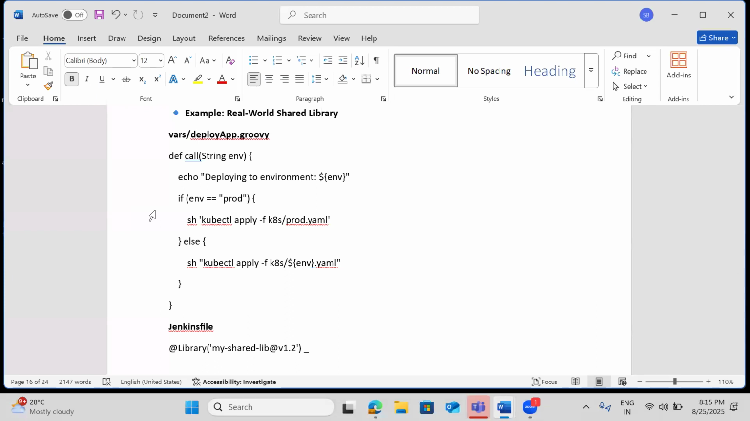In that we are giving the environment, which is the dev environment we have given. Then that particular stage is getting executed. So that is the main advantage of using the shared libraries.